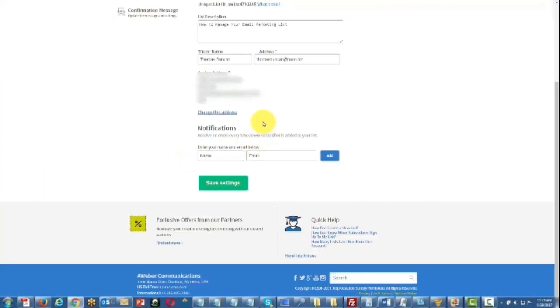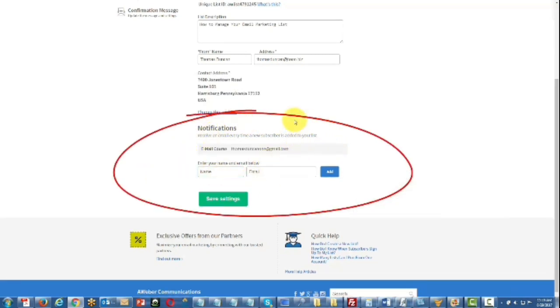You're going to notice that there is an area that says notifications. This is a way for you to get a notification every time somebody is subscribed to this particular list. So if you want to write in a contact email address that will tell you you have a new lead, you can actually do that. So what we're going to do right now is go ahead and write in an email address so that we'll get a notification every time someone signs up. Okay, so now we've added that notification here inside of Aweber.